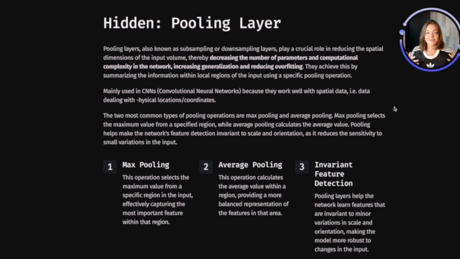Then we have a pooling layer, which is known as a subsampling or downsampling layer, which also tends to be used in convolutional neural networks, as in for images, because they're really good with spatial data. So data that has to do with geography or coordinates or the placement of things in a location. So location-based things. So that obviously works well with images.